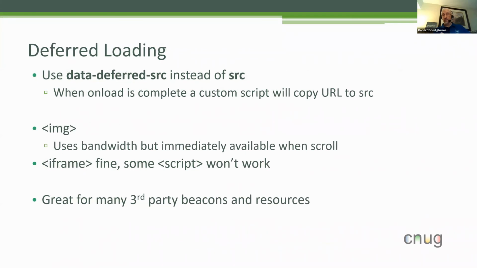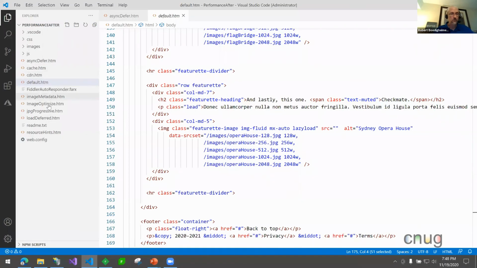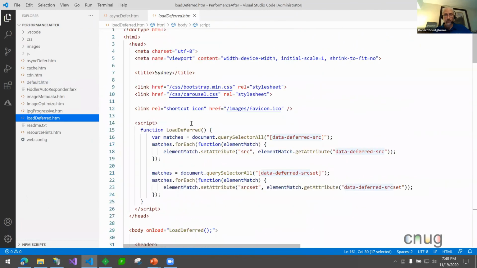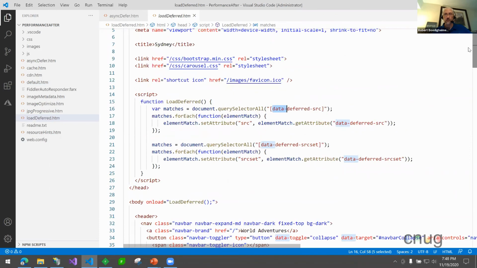This is one I had to write myself. We have a lot of third-party beacons and stuff on our website that was impacting my page rendering. I wanted them to all happen after page load occurs. So I actually wrote this. You can use it if it makes sense for you. I've got this little JavaScript I wrote that's up at the top here. So I made up these attributes. Data dash attributes are just things that browsers ignore, but you can use in your code. So I've got data dash deferred source or data dash deferred source set.